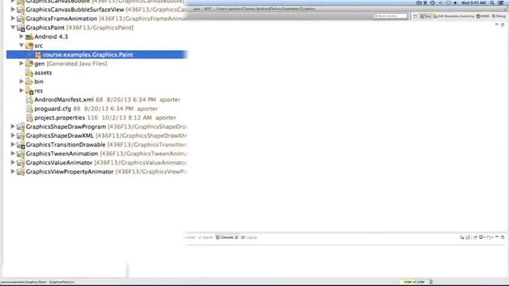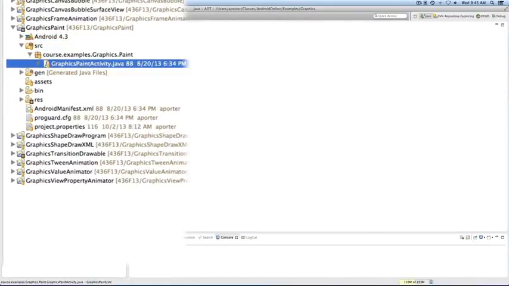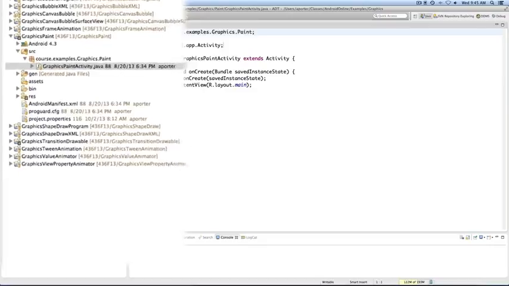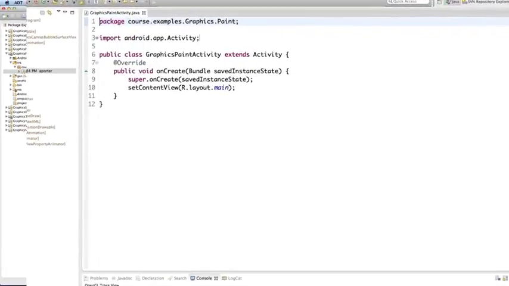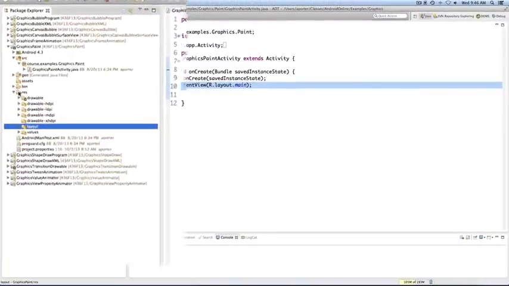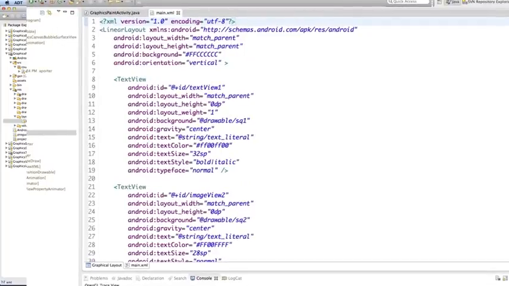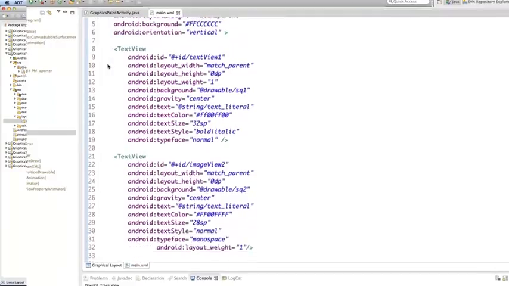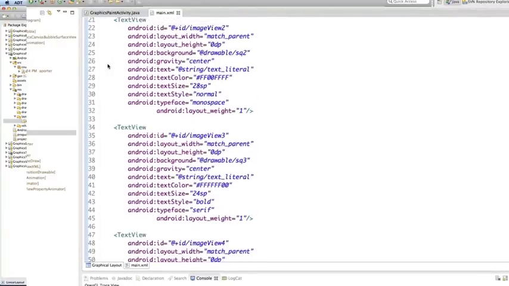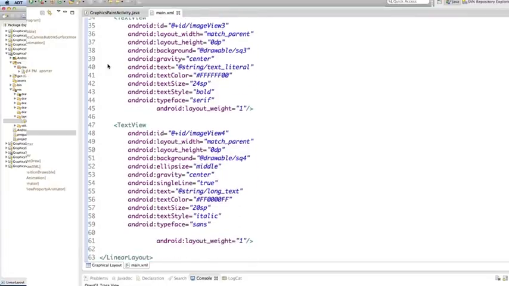So here's the Graphics Paint application open in the IDE. Like some of those we saw before, this application's onCreate method only calls setContentView, passing in a reference to a main.xml layout file. Let's open up that file. Here's the XML file, and it specifies that the entire layout is a linear layout, and that linear layout has 4 children, each of which is a text view.